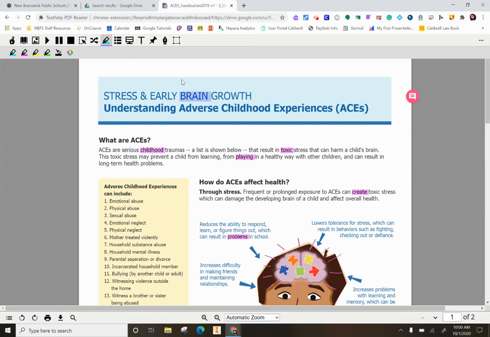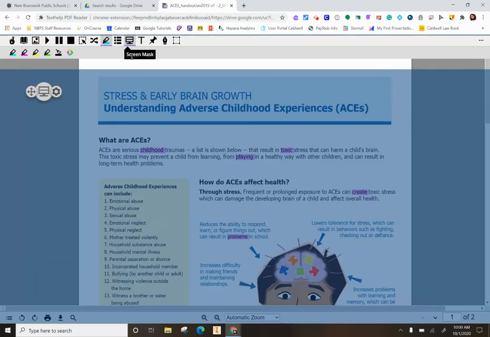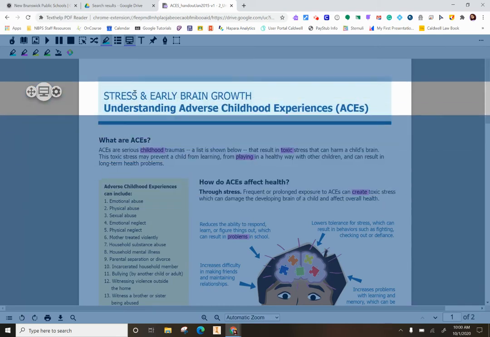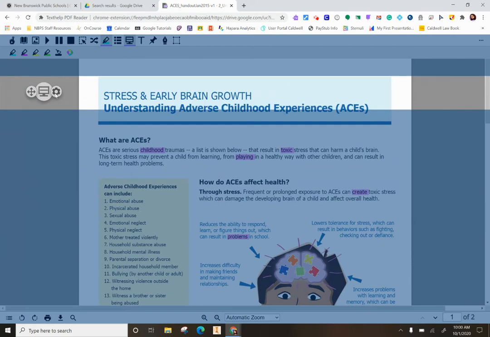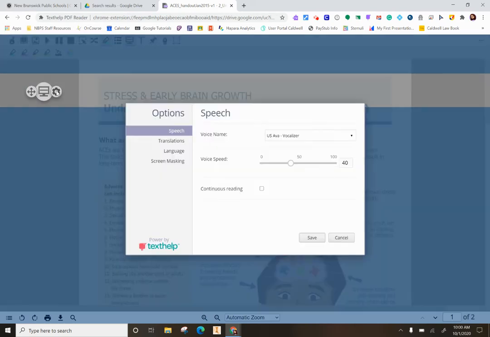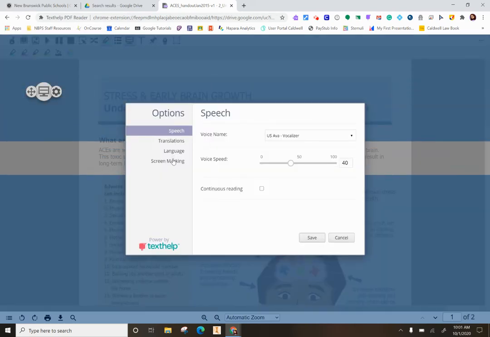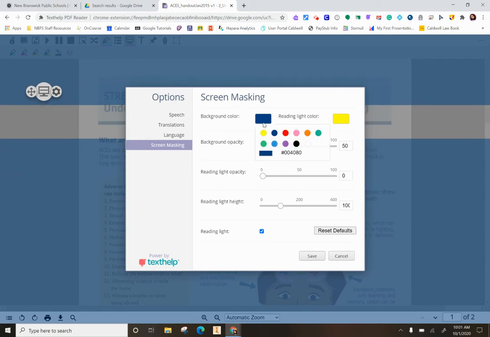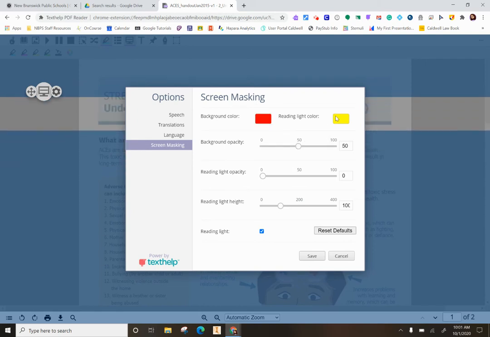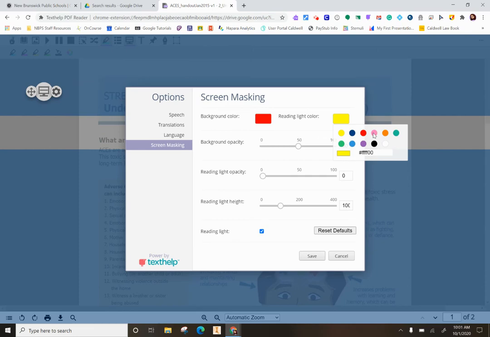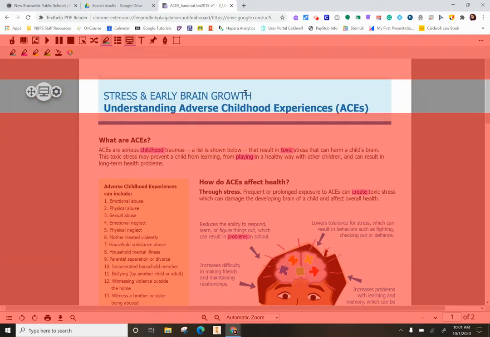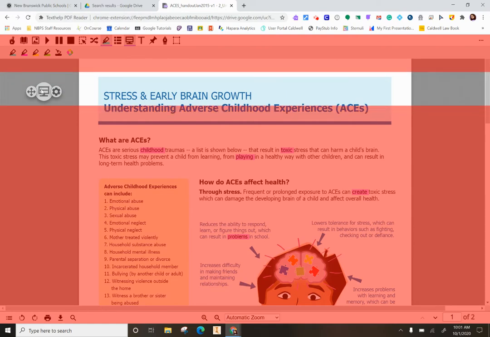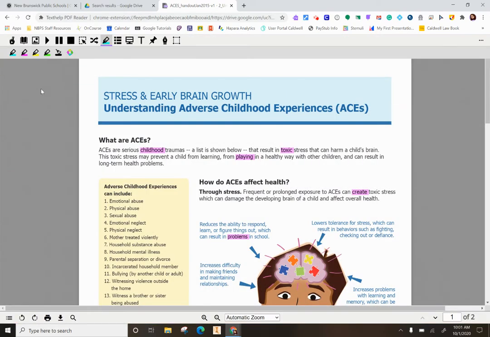Now let's go into a couple of other things. You have Screen Mask. So this again is to help the student read and kind of just go through it little by little. If you click the little settings button and you go to screen masking, you can change the background colors of the screen masking, the color for the reading, whatever it is that you need to make this easier for your student to see. Okay, so that's something that you can use.